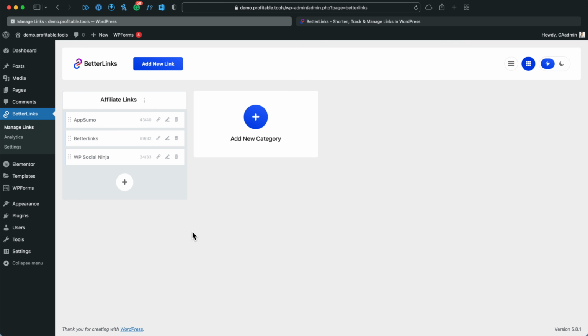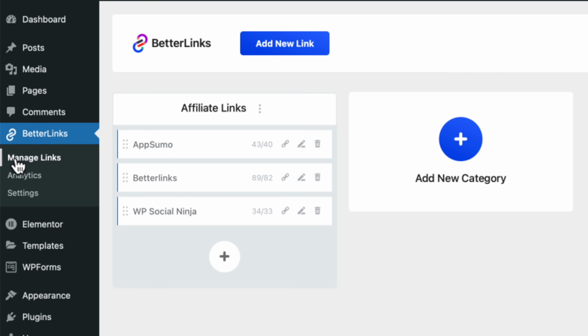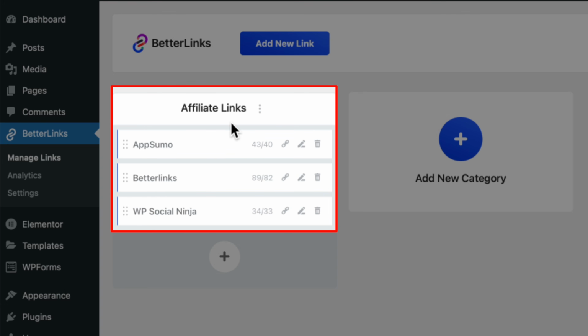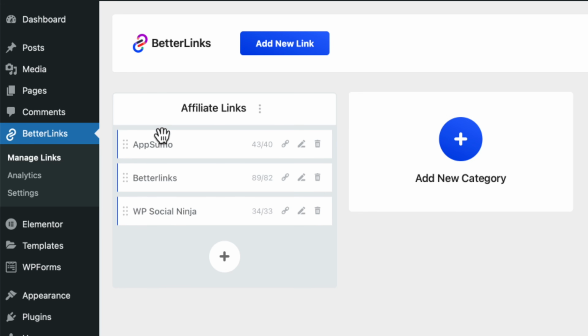BetterLinks adds a section to the sidebar of your WordPress admin area. You can see it's right here called BetterLinks. I'm in the Manage Links area where I've got a category set up called Affiliate Links. That's this. Inside of Affiliate Links, I've organized 3 links: AppSumo, BetterLinks, and WP Social Ninja.